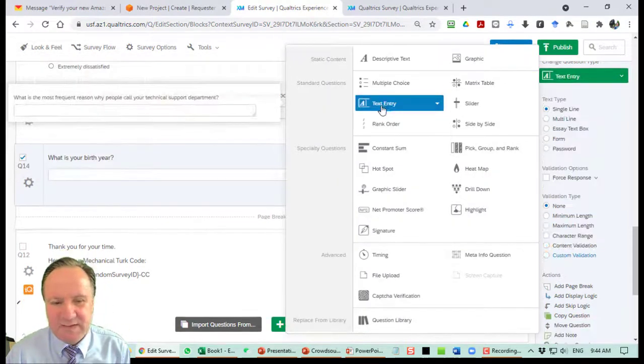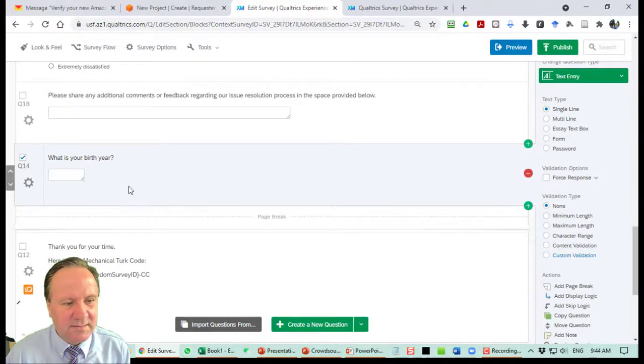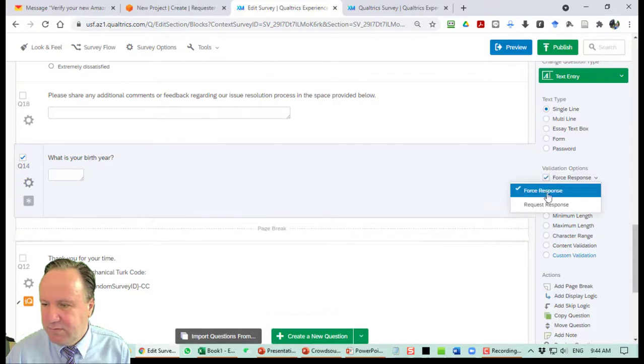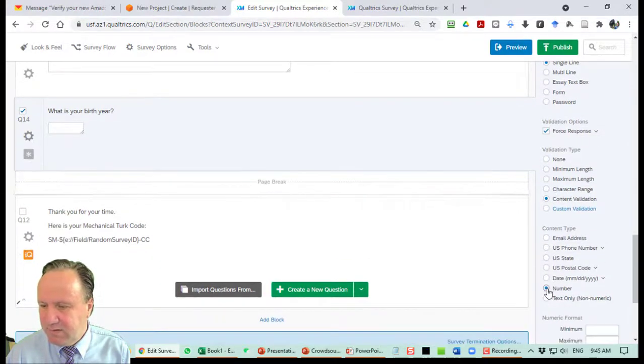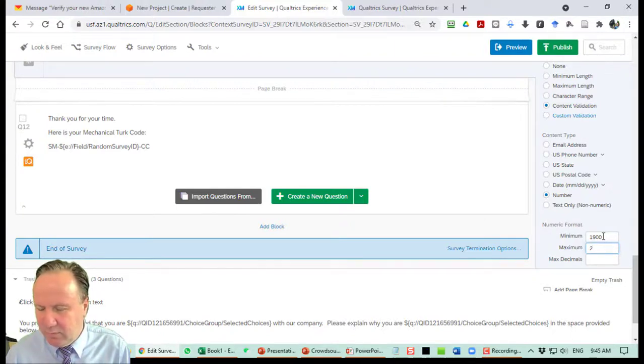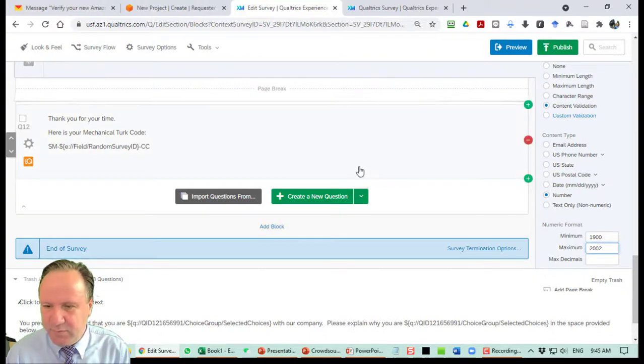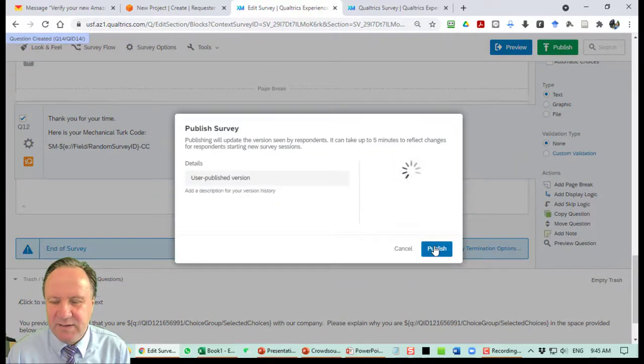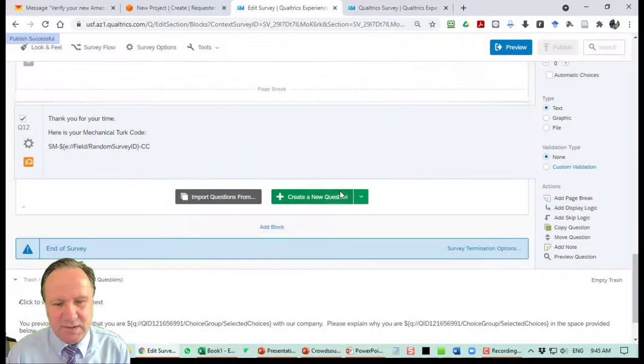Again, make it text entry, make it smaller. One more time force, and one more time make sure that it's number. And this time, obviously, it's going to be no lower than 1900. And then if you are looking for anybody 18 or more, so 2021, 18 is 2002, right? If somebody is born in 2002, 2022, yeah, they're going to be 18. So you can just put this in and then click on publish. And this is, again, just some best practices to do it.